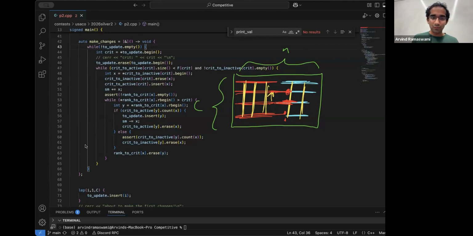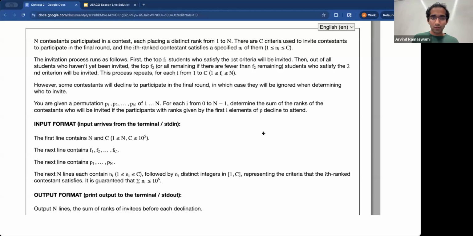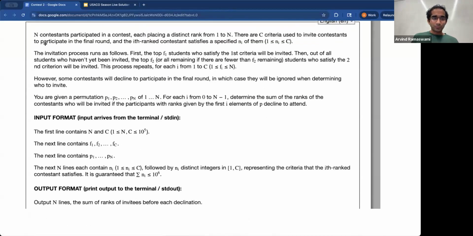Okay, let me change my screen share back. I did try the gold contest, and I think that also had some really cursed implementation.